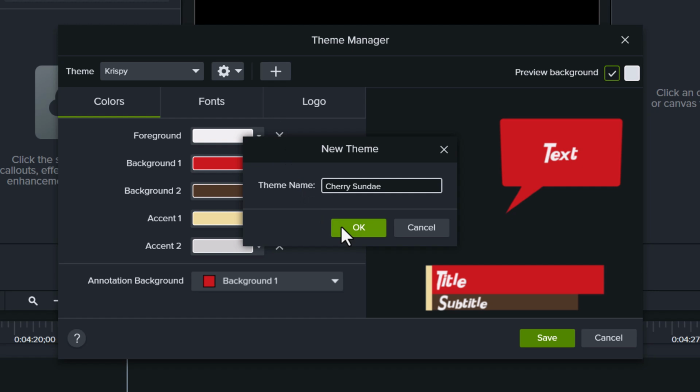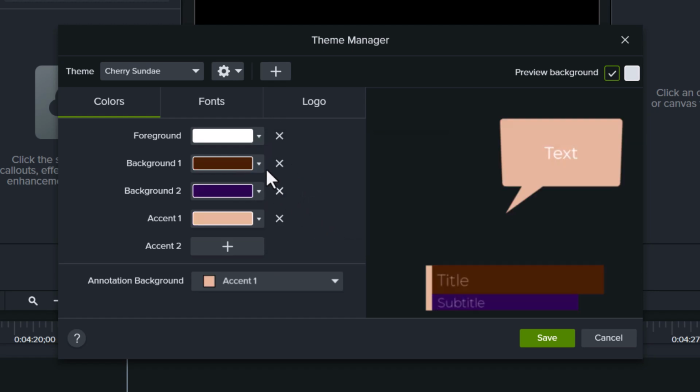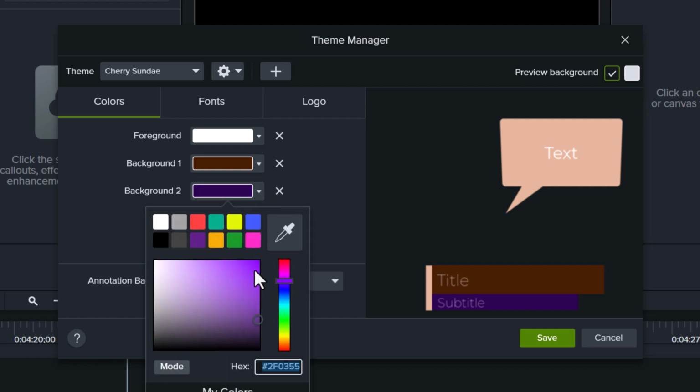Alright, this is where the magic starts to happen. We can change the foreground, background, and accent colors to fit our brand or personal style. Now, if your design skills are sugar-free, here's how to sweeten things up.